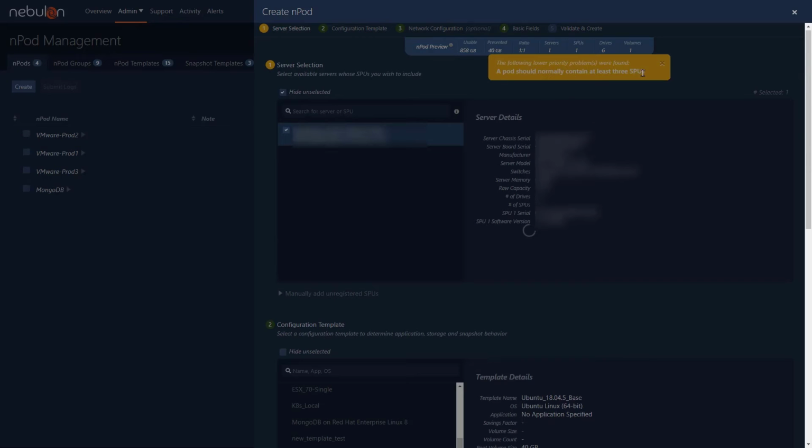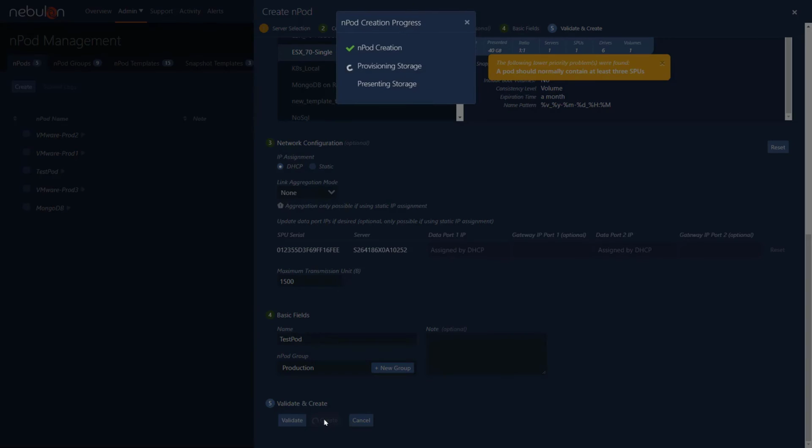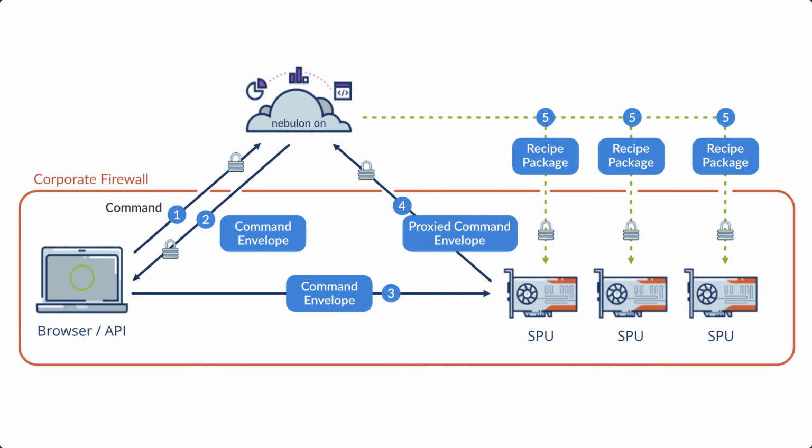Now, Validate is a very important step in the endpod creation process. Validation ensures that the user making the request has the necessary permissions, but it also validates that the computer making the request is able to communicate with the SPUs which are forming the endpod. This security validation process is known as the security triangle.